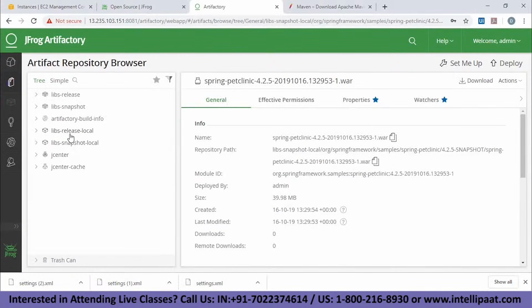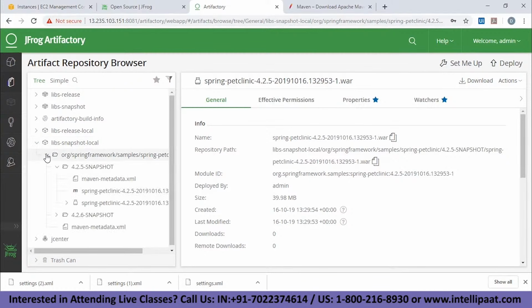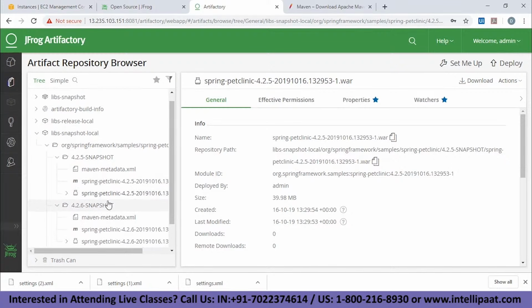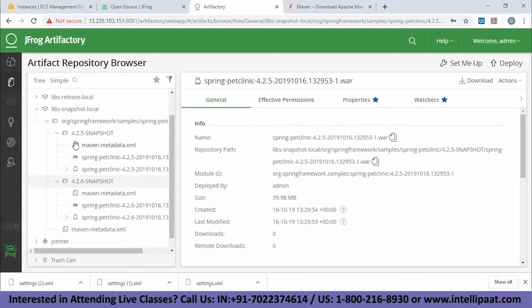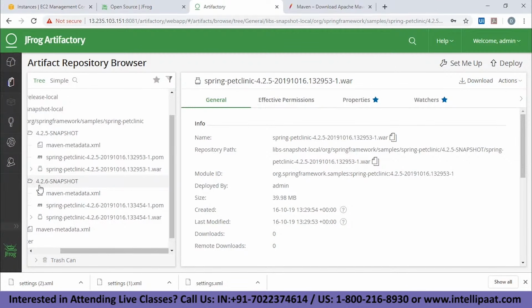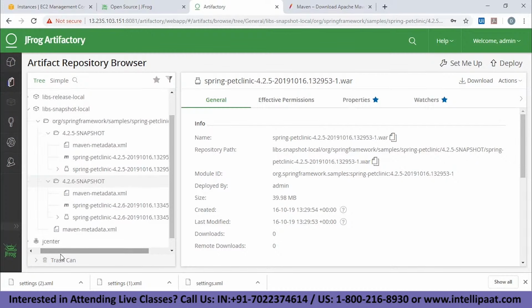Click on libs-snapshot again, open it, and open the org folder. Now you can see that there's a 4.2.6 snapshot. So we have simulated a change, and now we can see that it stores the artifacts for different versions. This is the file for 4.2.6, and this is for 4.2.5. Now suppose we had an error in this application and couldn't figure it out, or we wanted to do a rollback, we can just easily come over here and use this file. As easy as that. No need to go back and change the commits and everything.